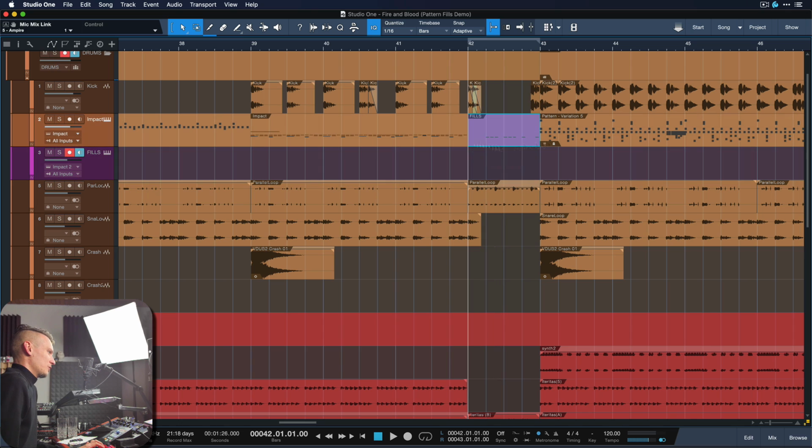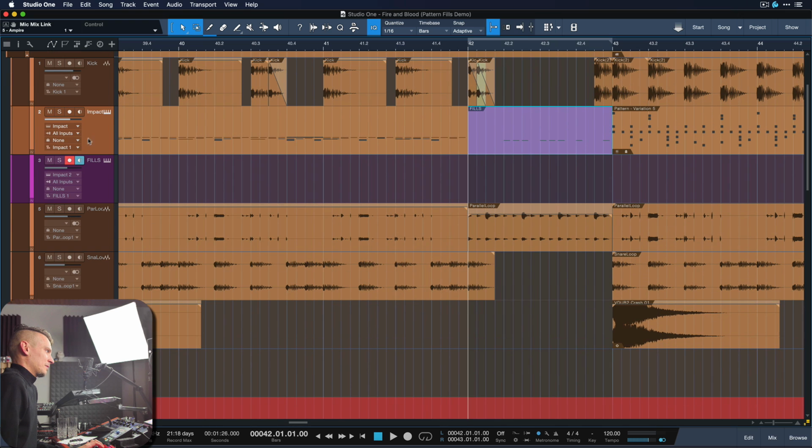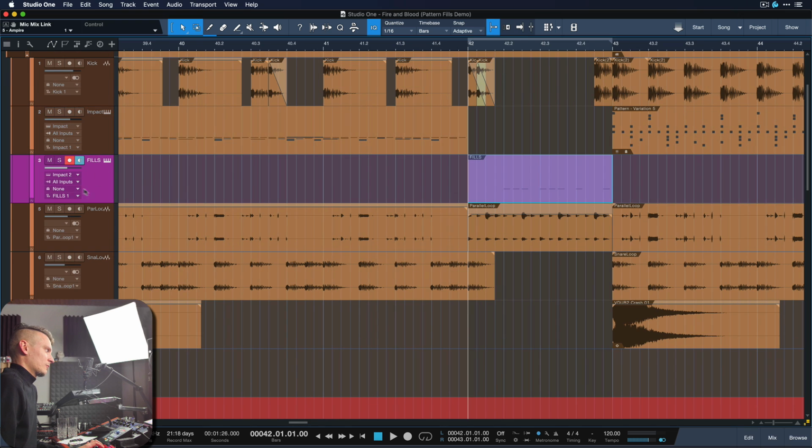Basically, I was just moving this event right here from the upper drums to this empty drum track, which is pretty much the exact same kit, just on a separate track, because I like to keep my fills on a separate track. You don't have to do that. That's just something that I prefer doing.